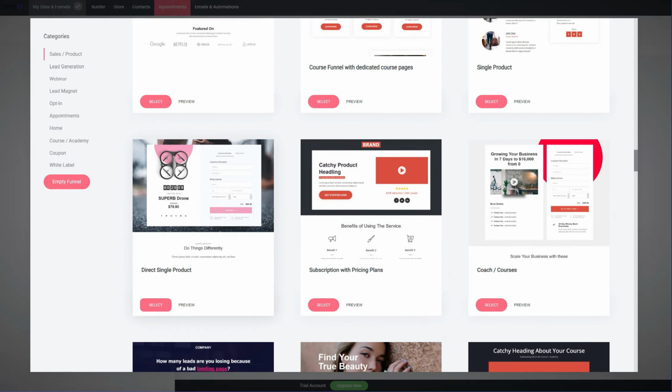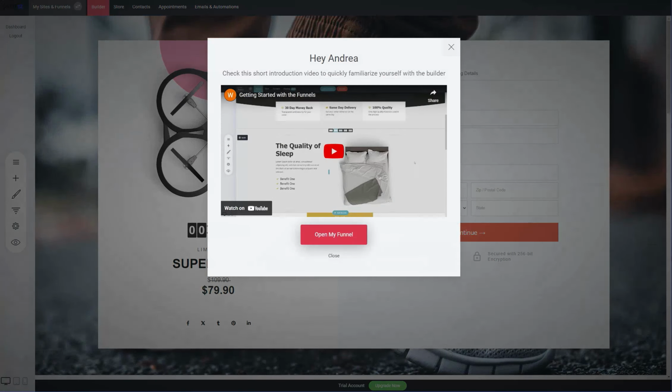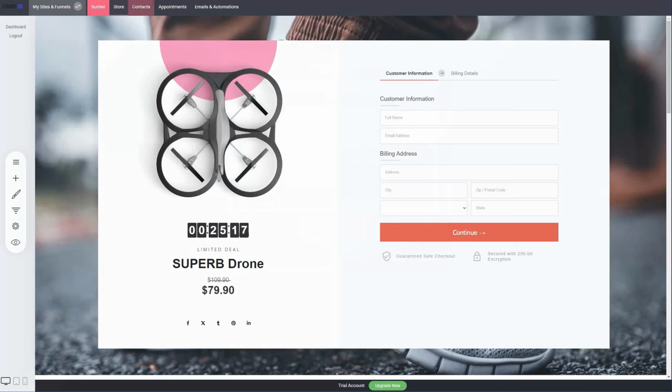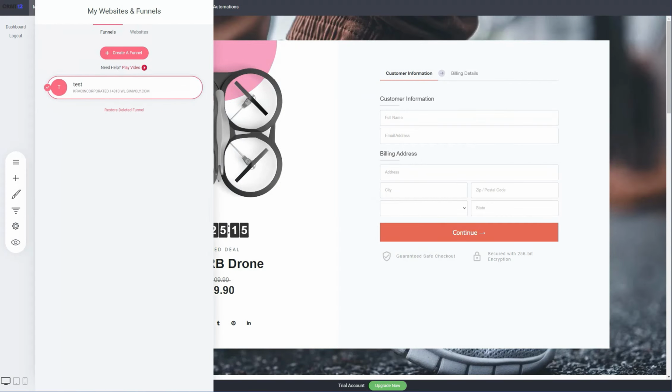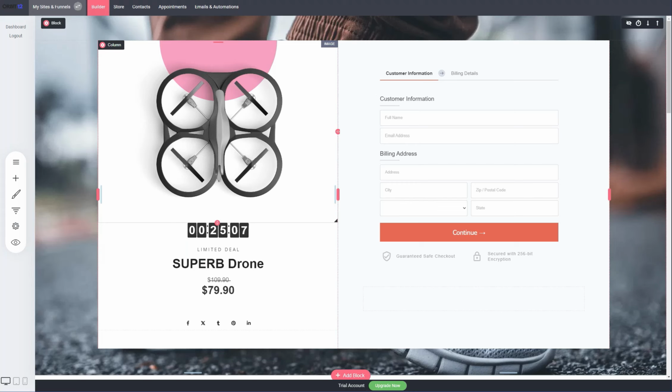So right now, let's just go through these. I saw this drone one first, so let's go ahead and make a funnel name. I'm going to say test and save, and you have yourself a funnel right here. Now, to get to this funnel, obviously you can watch this, it'll give you a breakdown of the builder, but this is the funnel and this is the website. So there's two different links here. Just keep that in mind. But right now we're on the funnels.